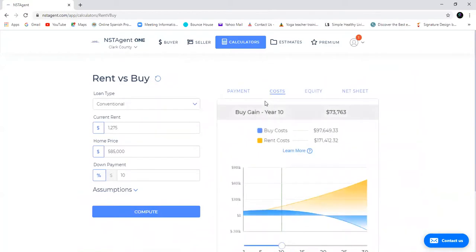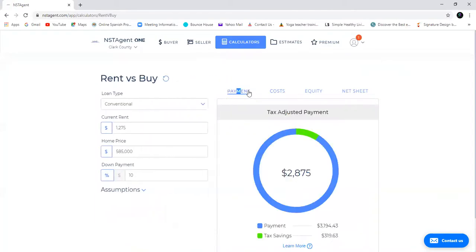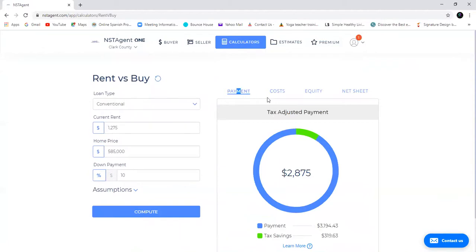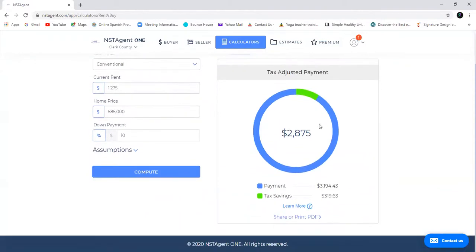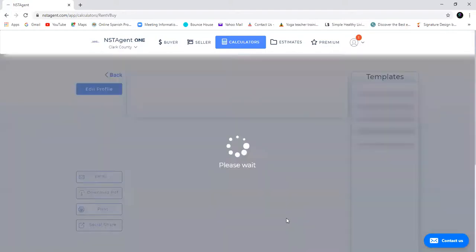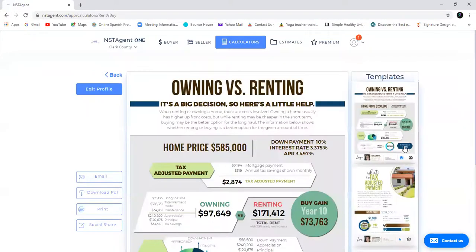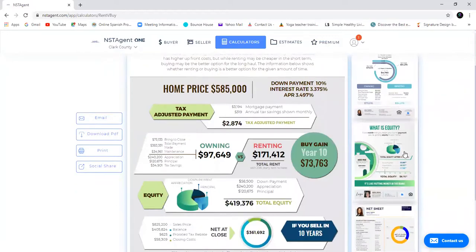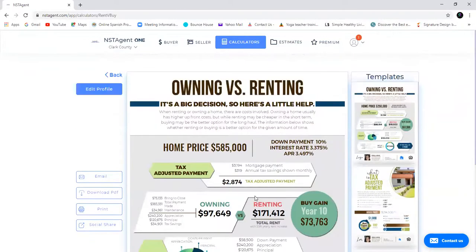Now, let's say that we wanted to look at the payments tab. You would then swipe to the right if you were using your phone or a tablet. And this is going to tell your client the tax adjusted payment that they would be making. Again, you can share this report with them, and you have the same templates we had before, the information would be different, obviously. Okay. Let's go back.